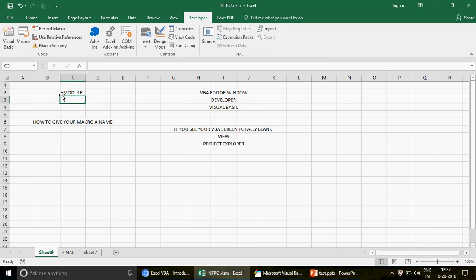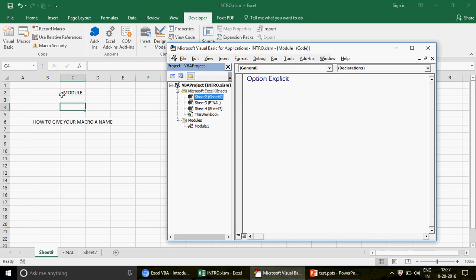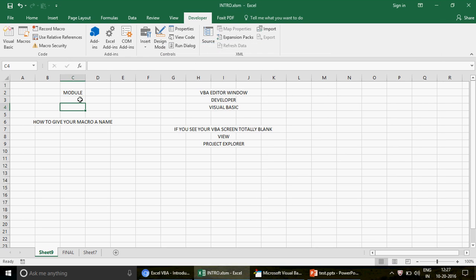So how to insert the module: let me take you back to this. We click on Insert and we click on Module. So you go to the Insert option and then you click on Module. This is going to insert the module. In this way you have a module.